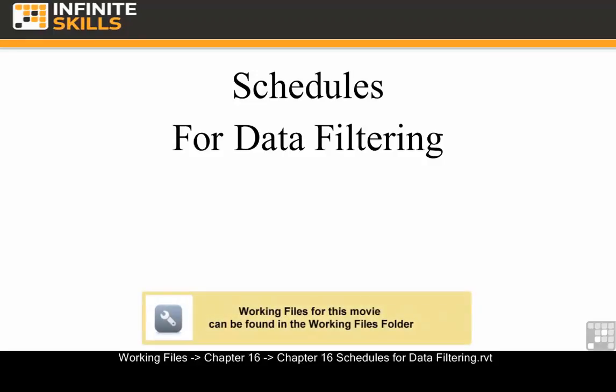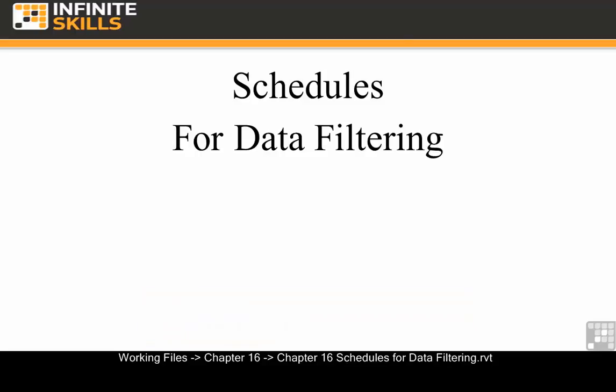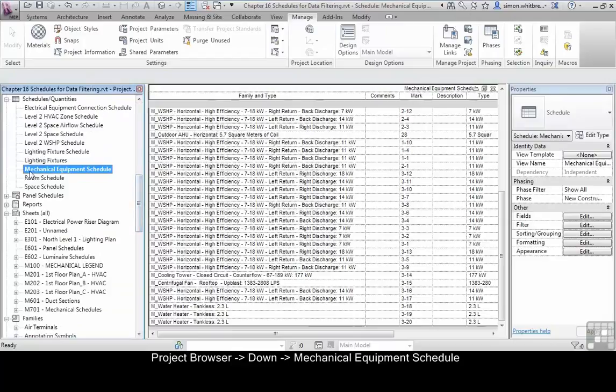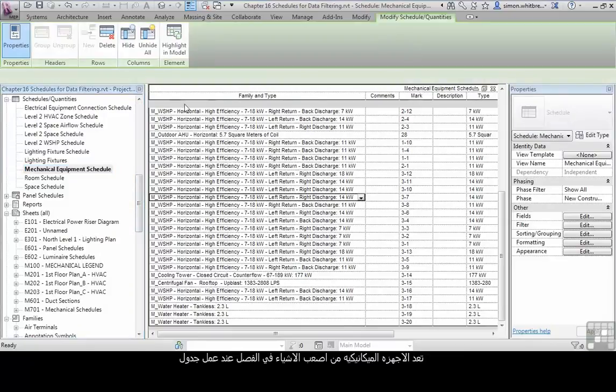From your startup screen, click on Open, browse to the Chapter 16 folder, and open the file Chapter 16 Schedules for Data Filtering. In the project browser, scroll down until you find the mechanical equipment schedule. Mechanical equipment is probably one of the hardest things to separate in a schedule. In this exercise, we're going to go through a few very easy steps to create a robust filter that will handle the majority of cases in your project.